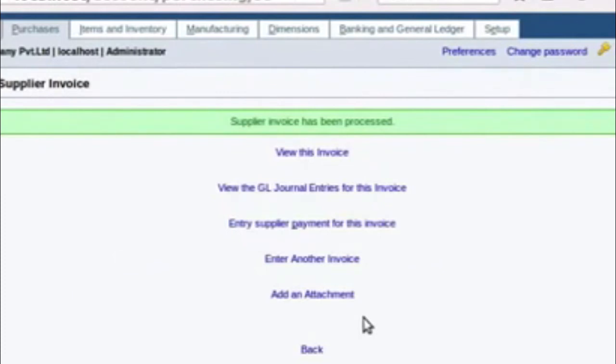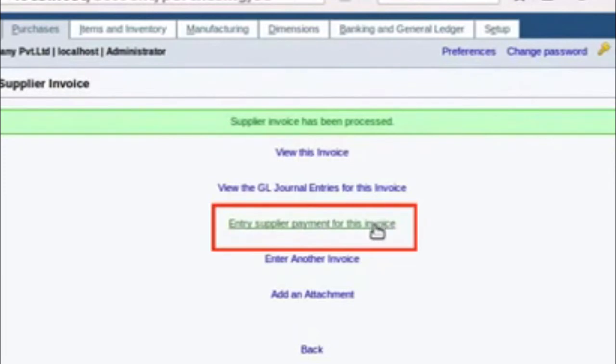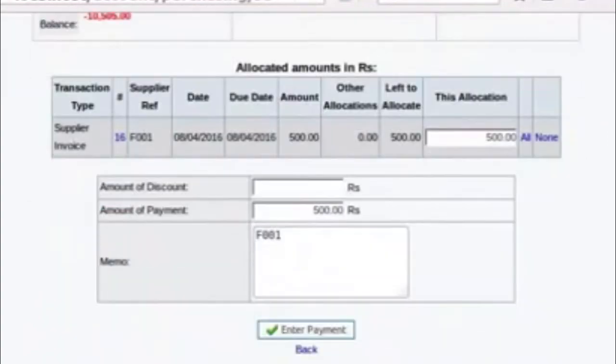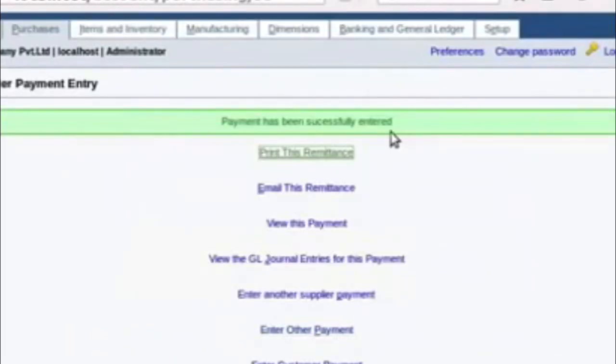Next, we need to pay the supplier for the invoice being made. Click on Entry Supplier Payment for this invoice. We can see the supplier invoice details. We need to pay the supplier. Also, there has to be some bank balance to pay the supplier. So, in the bank amount field, I will type the balance as 1000. Click on the Enter Payment button. The confirmation message shows that we have successfully made the payment. Also, we can see some more options.